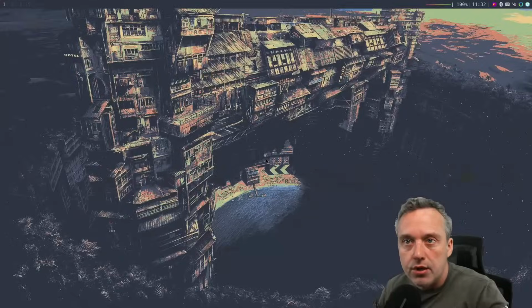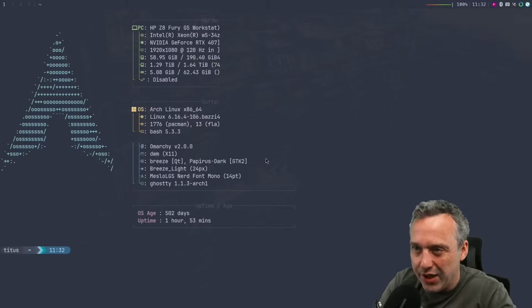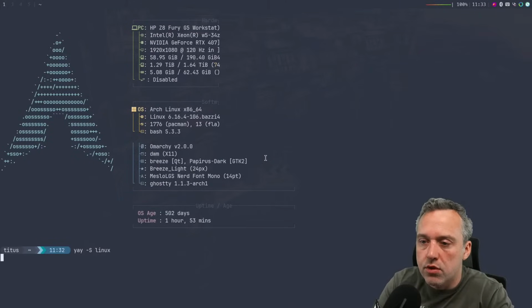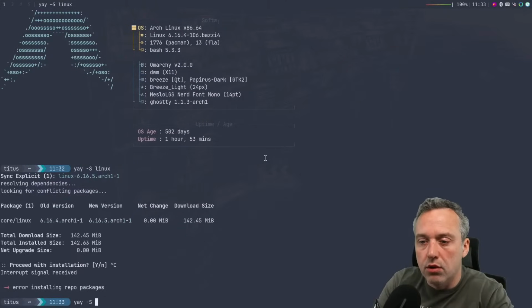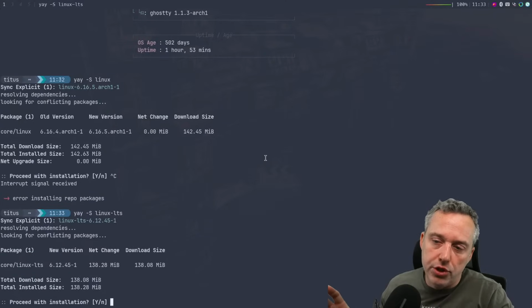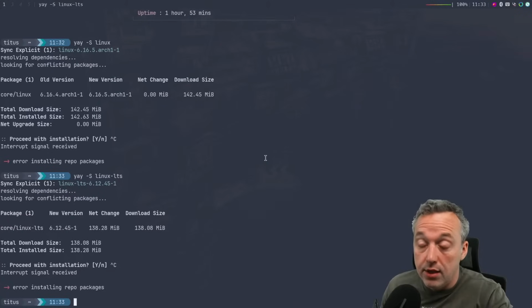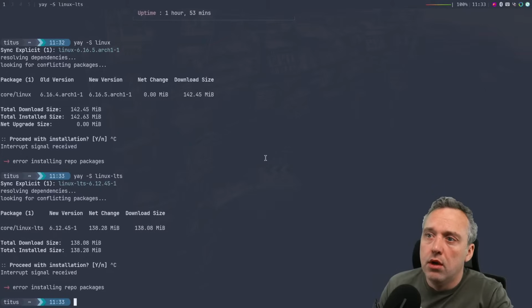A good example of this: right here, I'm on the Bazzite kernel, so 6.16. If you go linux, you can see it's 6.16 too. But let's go linux-lts. You'll notice, oh, that's 6.12. So there's different versionings you can choose here, but you can also customize this and install the kernel directly yourself without using a package manager.